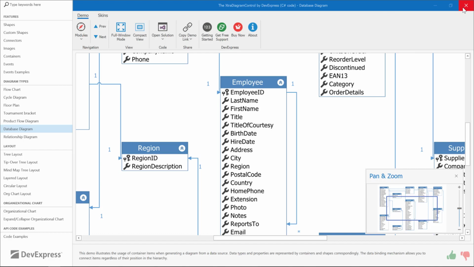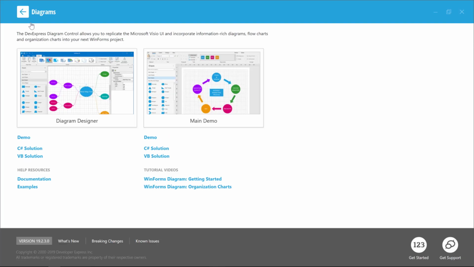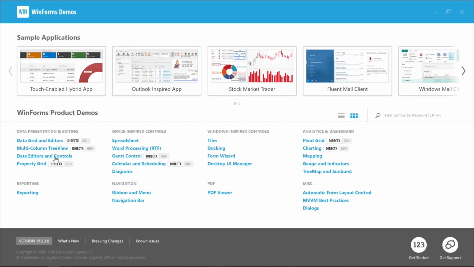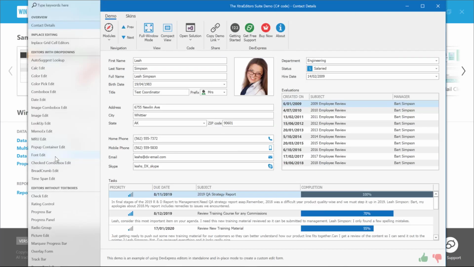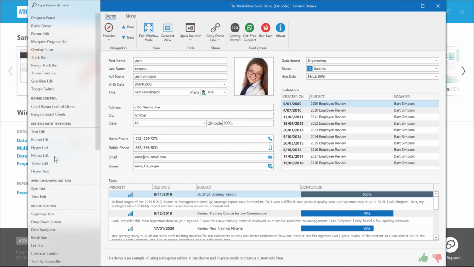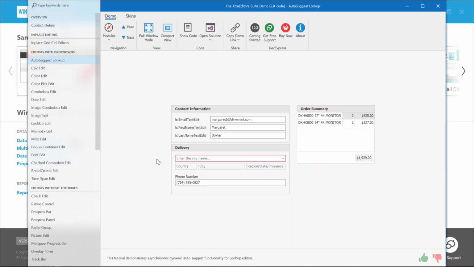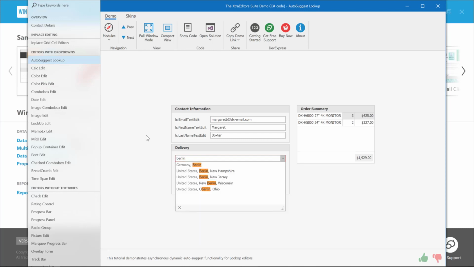We're going to jump over to the data editors, switch back here, and data editors. I usually jump into data grid editors at this point. Now there is a new mode in the lookup edit and the grid lookup edit controls. It's basically a new user-friendly search option. Scroll to auto suggest. And we can see that in the delivery field here, I'm going to type in Berlin, beautiful part of the world. Oh, look, there's 2 in the States, and a new Berlin.